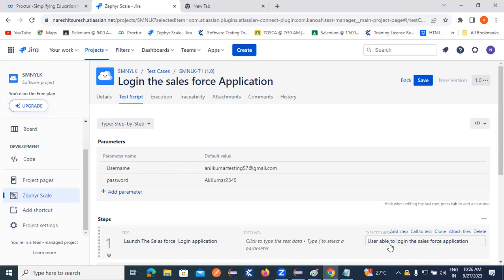If we want to call the parameters inside of the test step, we need to put the curly braces within the double quotes. Then automatically our expected parameters will be displayed below.